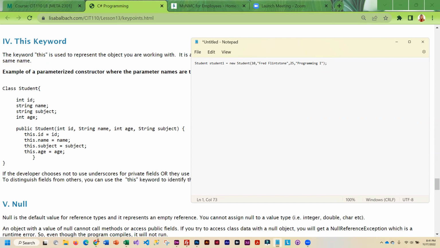So we've created this little object, student1, and when we created it, we're passing it data, so it's going to run through this parameterized constructor. You'll notice that coming in for ID is the number 10. Coming in for name is Fred Flintstone. So this is the data we're passing, and this is the object. When we create an object, the object automatically has the fields that are in the class. So student1 ID, student1 name, student1 subject, student1 age are all part of the object.